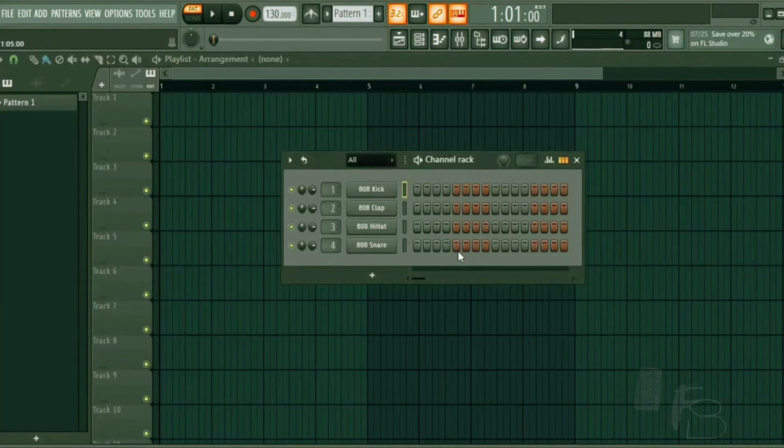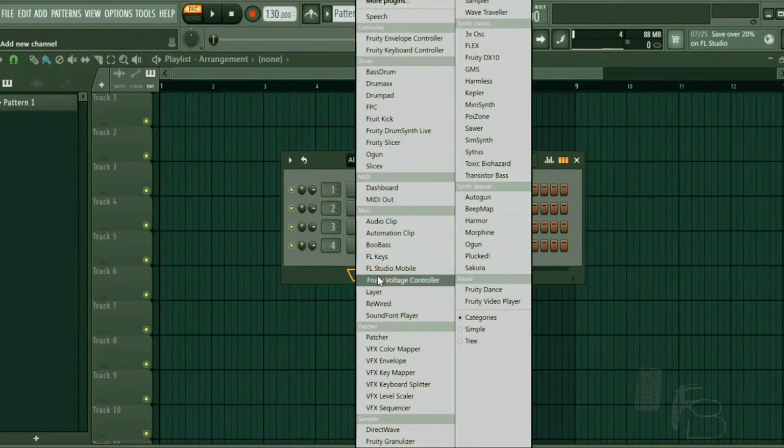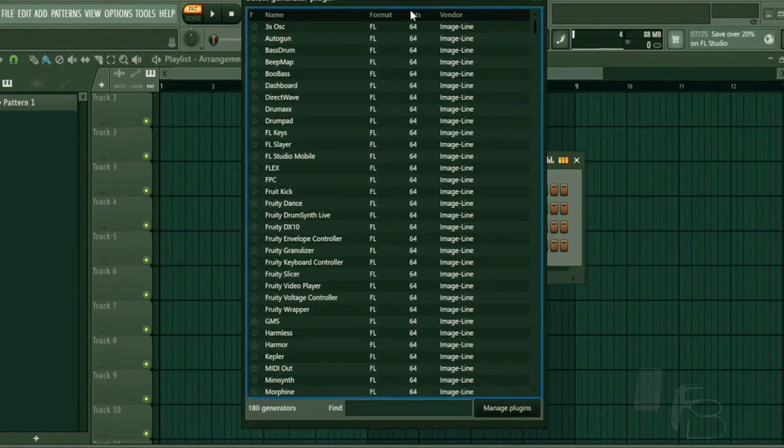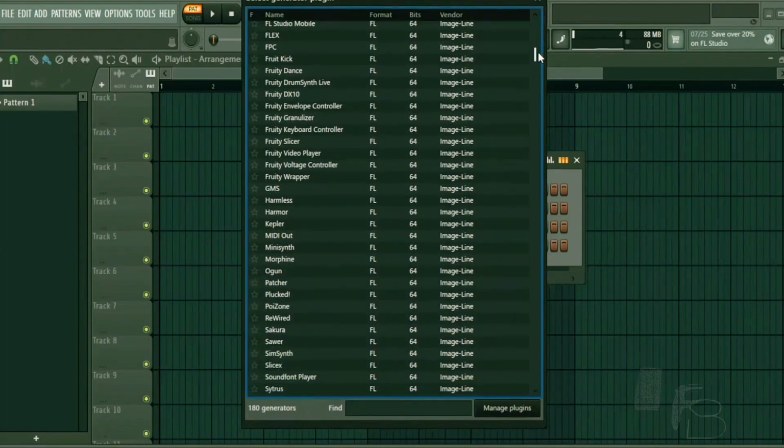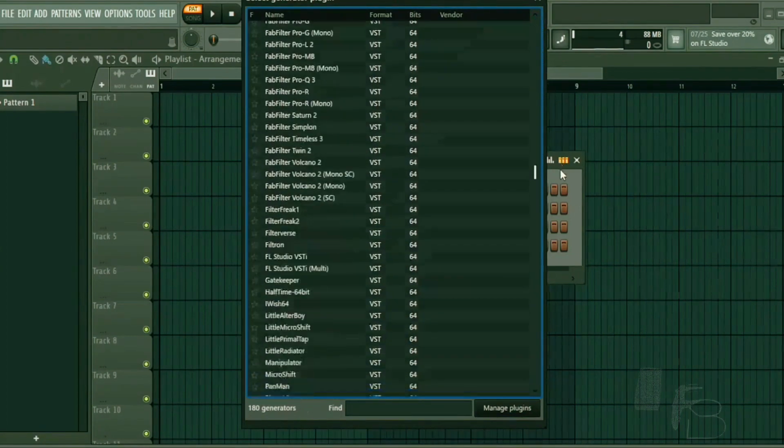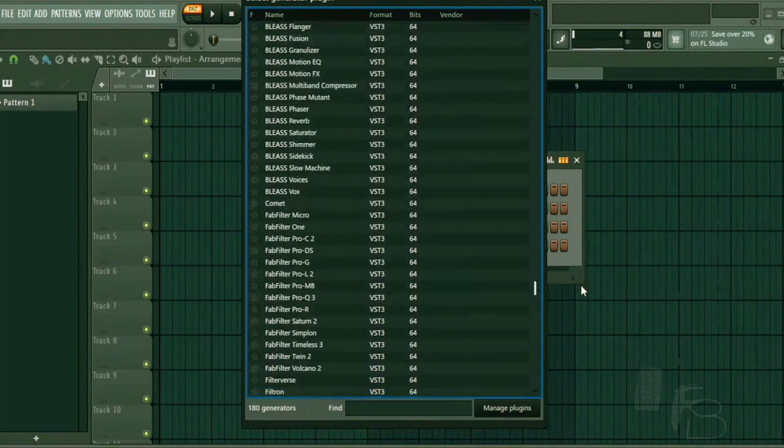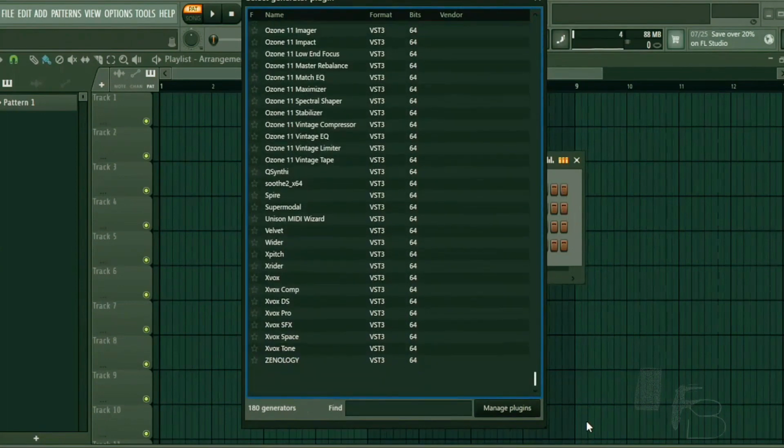We're going to go to this plus button. As you can see, it's not here, so we're going to more plugins, and at this more plugins now we're going to be seeing those installed plugins. These are my installed VSTs and plugins. These are they from Xenology up.